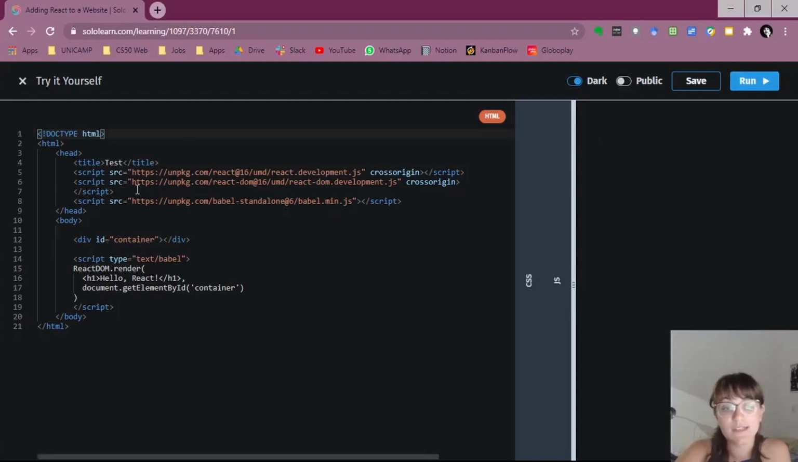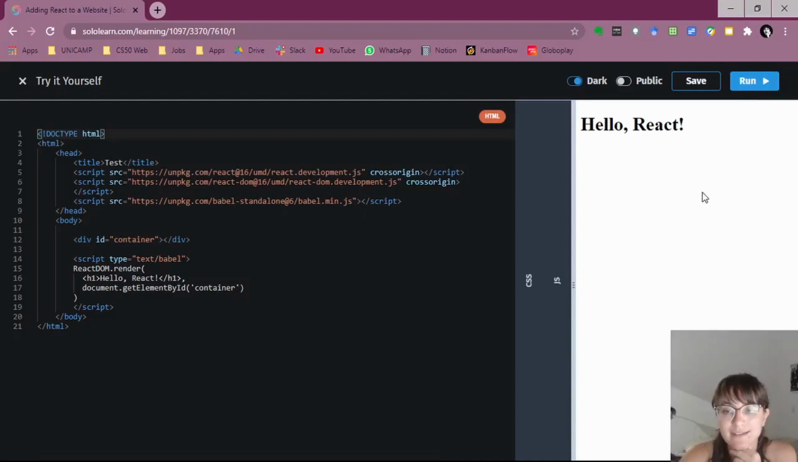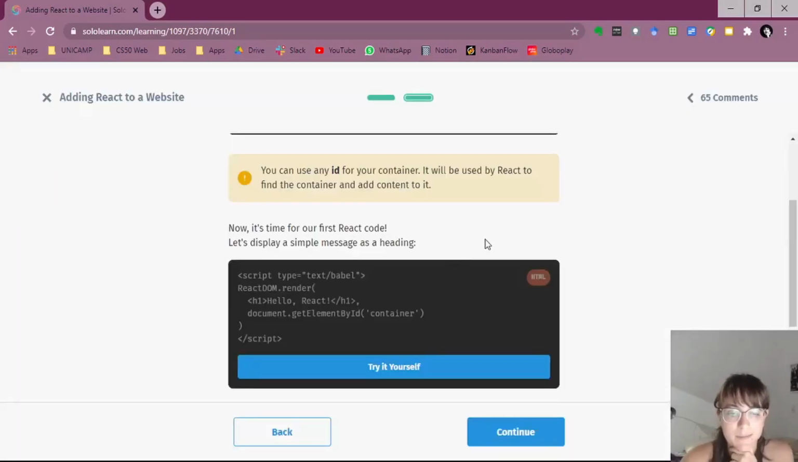So let's run. If we look at the code, we are calling the div, and with this part of React we are saying to render Hello React. So we're going to see in our page just Hello React, okay? Okay, so let's come back.